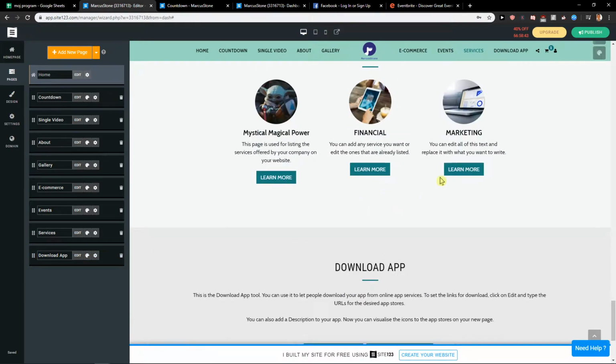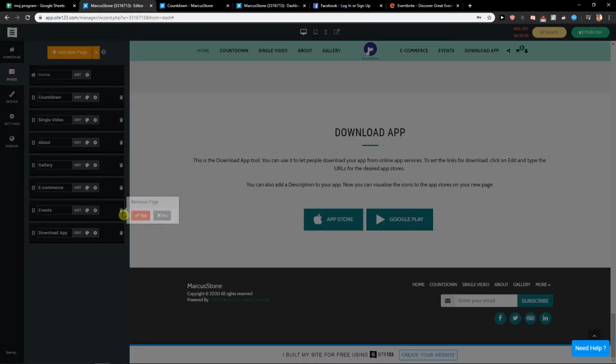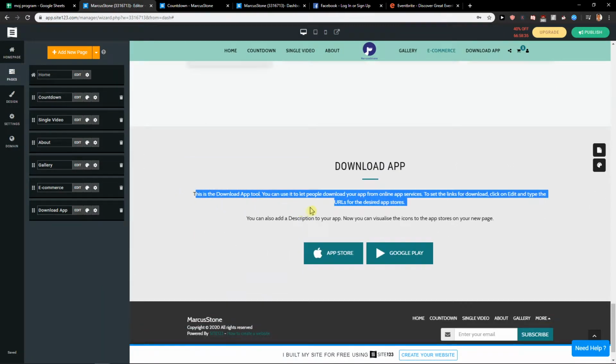So when I'm going to scroll down, I will just delete this one, I don't like it. And I will delete this one. So when you're gonna have application, this is the download app tool. You can use it to let people download your application.